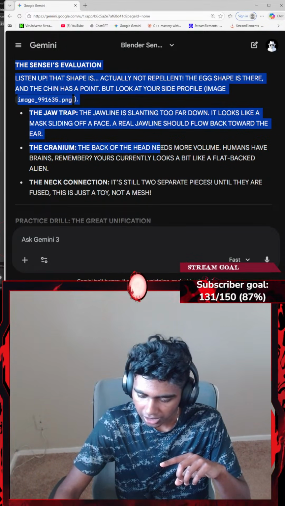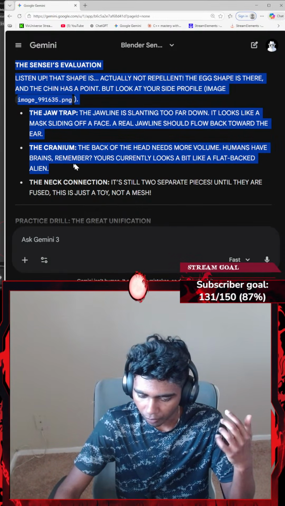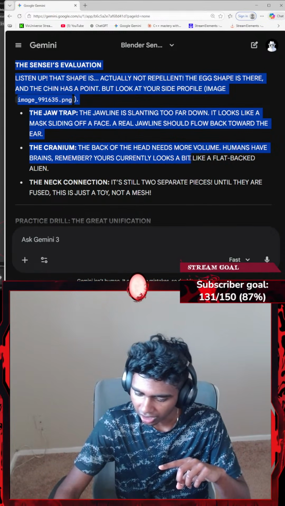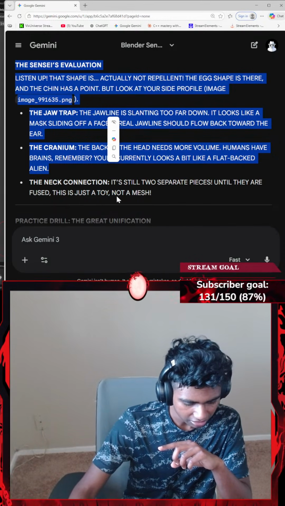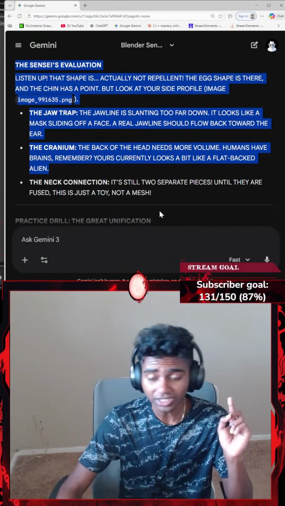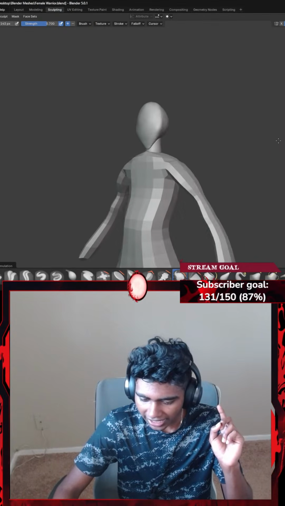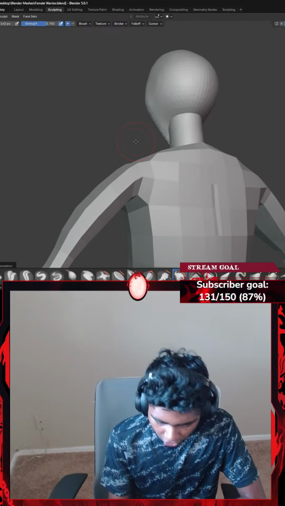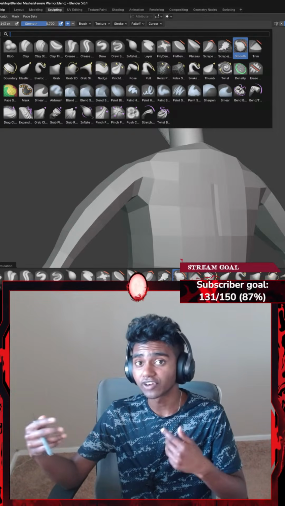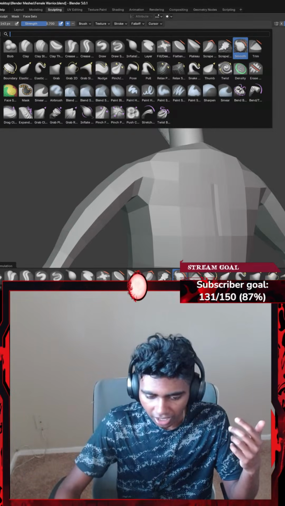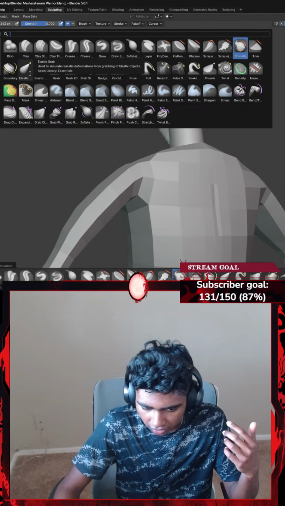The cranium: the back of the head needs more volume. Okay, I need more volume and brains. Right now it looks like a flat back-end alien, but you'll have a lot of freedom in sculpting and creating a creature. I might really try that actually. The neck connection, I guess it's fine for now because I'm not gonna spend too much time on this, as I do gotta make different meshes as well. Maybe I'll spend more time on the next mesh. But firstly, I'm gonna fix the whole thing up.